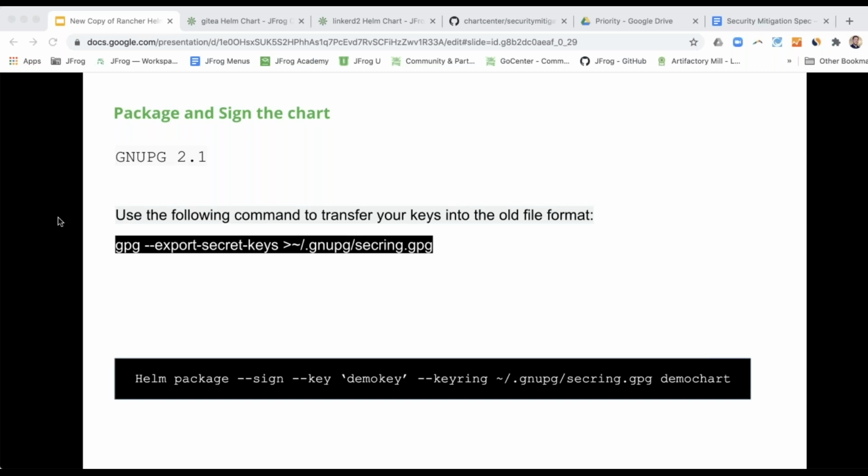One thing to know when you're actually signing your chart, and later when I go to the demo, I will walk you through exactly how to do this in each step. But one thing to keep in mind when signing a chart is if you're using GPG 2.1 and above, you do have to transfer the keyring into the old file format. So you can use this command here, the GPG export secret keys. This will move it back into the old file format. And then you can use the command below, the Helm package sign, provide a key name, and then point to your keyring. This is going to provide your digital signature on that package chart.